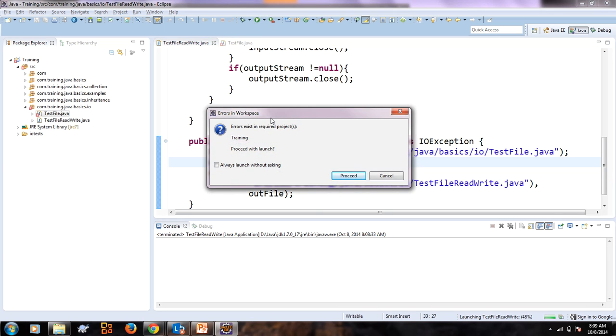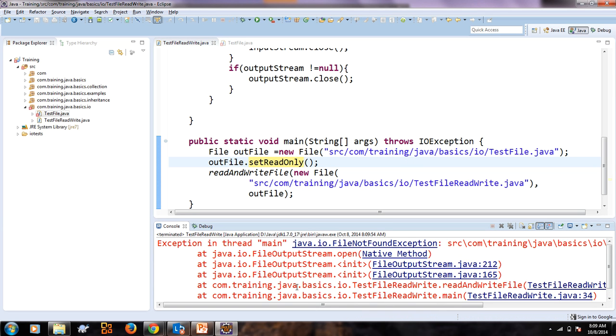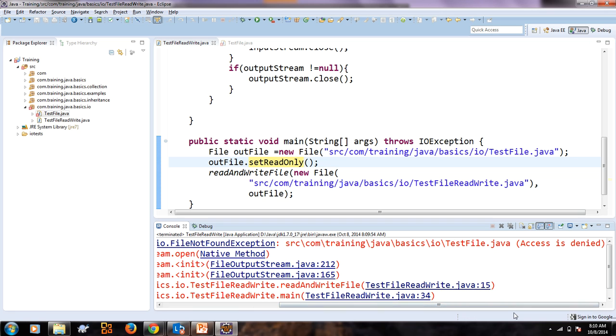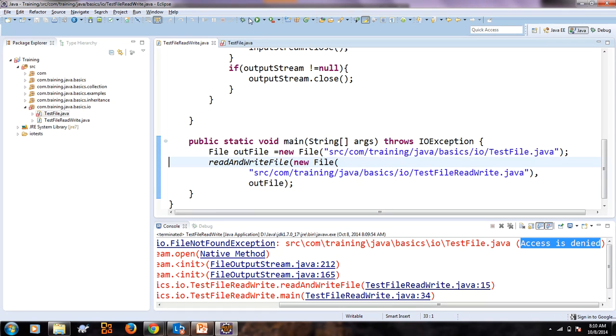Let's try to run this program and see what happens. Okay, so it causes some problem. It says that the file is not there. File is there. The reason of not writing that file is access is denied, because it is read only here. So let's remove this and run it again.